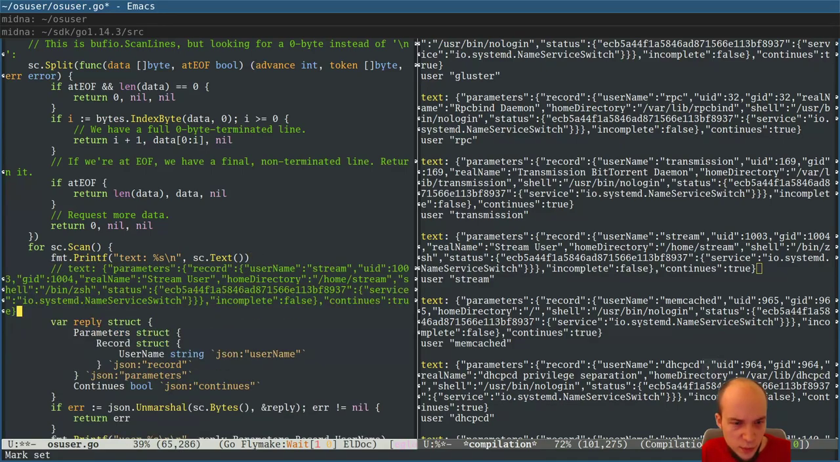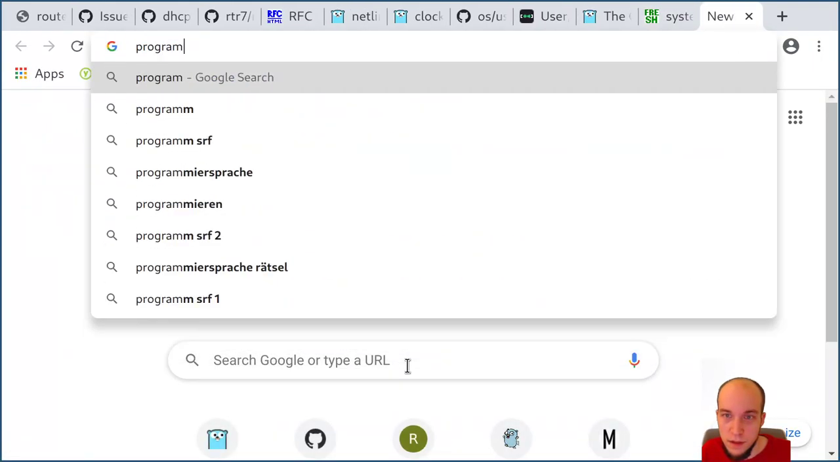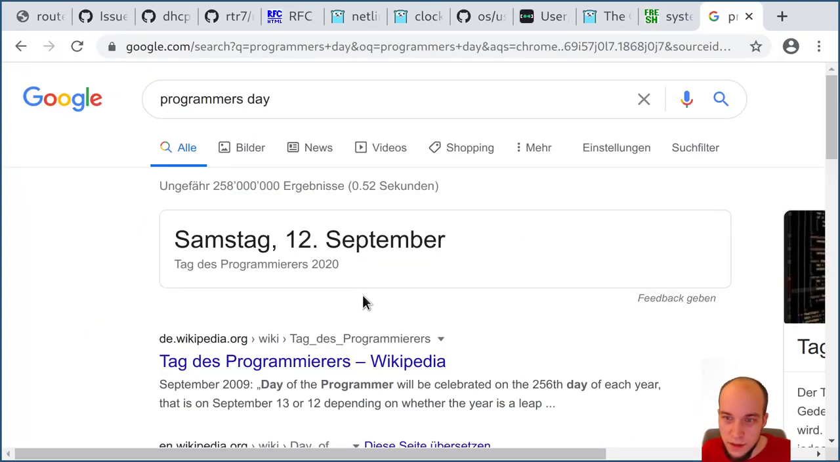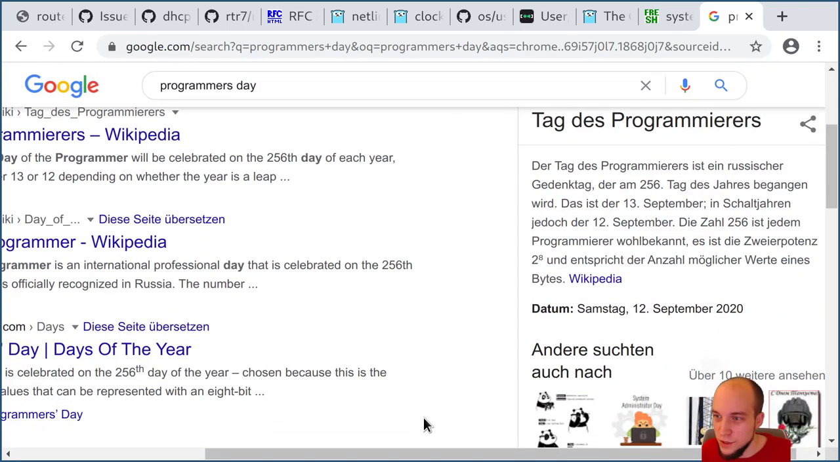Happy Programmer's Day. Is it Programmer's Day? Is that even a thing? Huh, it is. Nice, yeah, thanks for the hint. Happy Programmer's Day, everyone. It was totally intentional to stream today. Oh, it's every 256th day of the year. Nice. In a leap year, it's only the 12th of September.